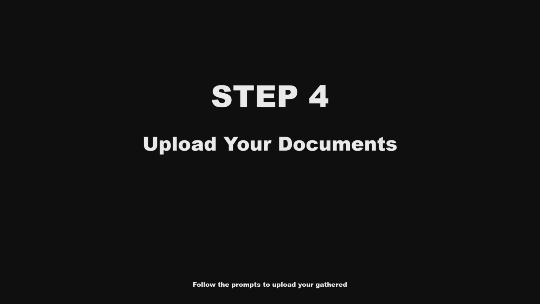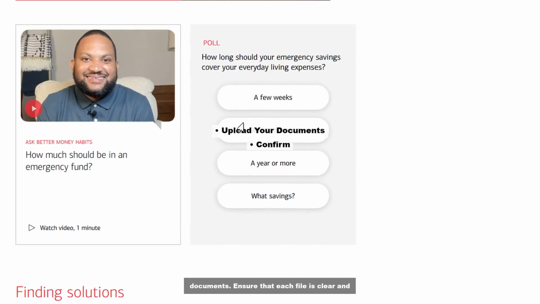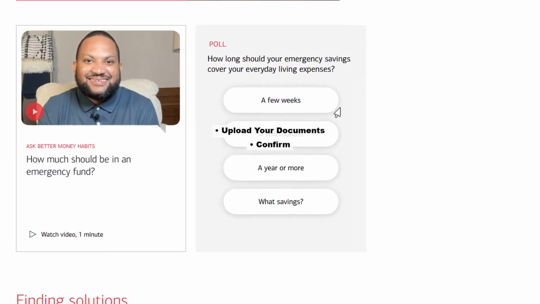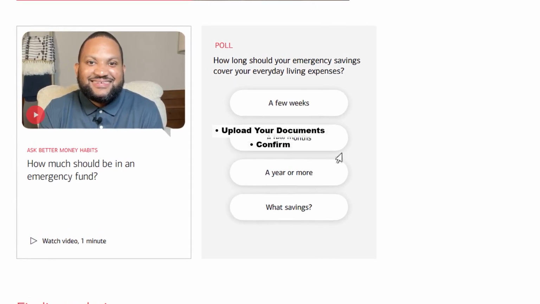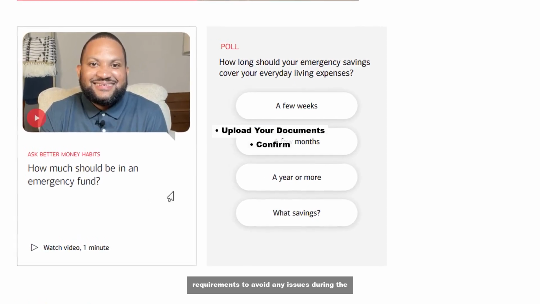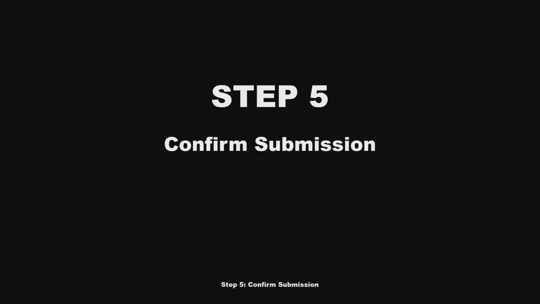Step 4. Upload your documents. Follow the prompts to upload your gathered documents. Ensure that each file is clear and legible. Check the file format and size requirements to avoid any issues during the upload process.